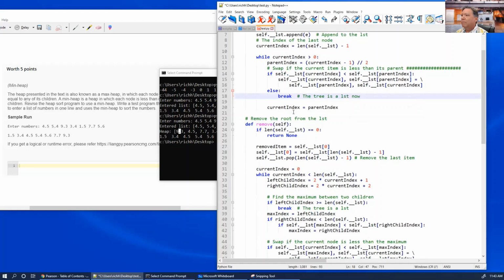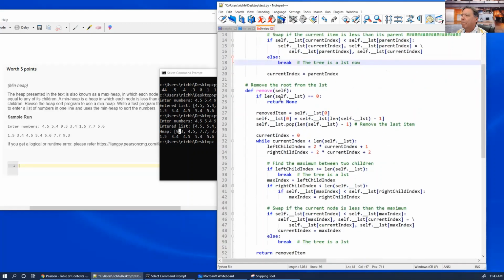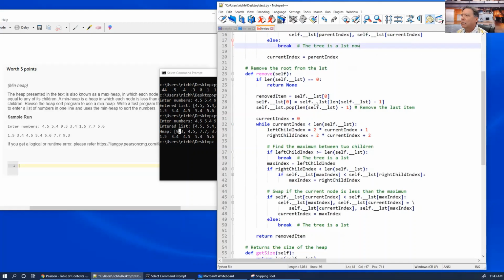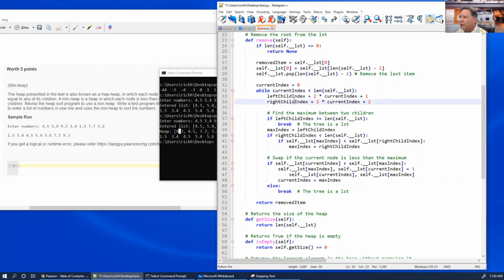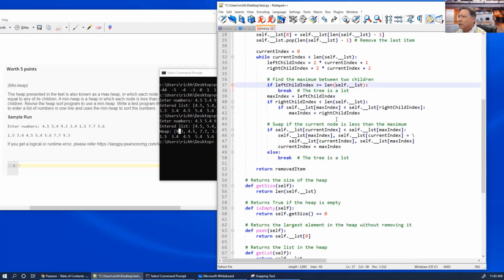Okay, what else we got here? Remove it. Oh, when we remove it, we've got to reheap again. This is index. This is finding the children. If the left child index is, no, that's still finding the children. This is still figuring out the, oh, swap if the current node is less than the maximum. Oh.